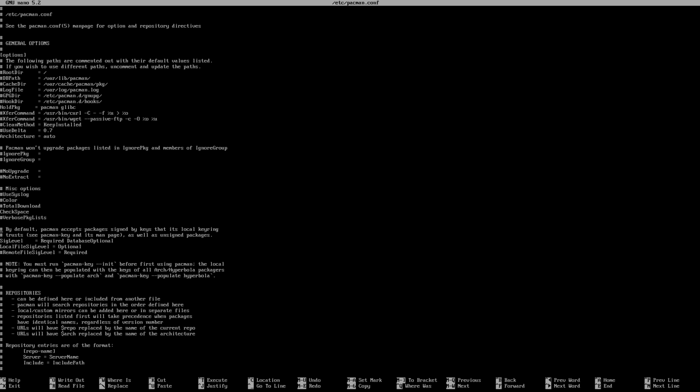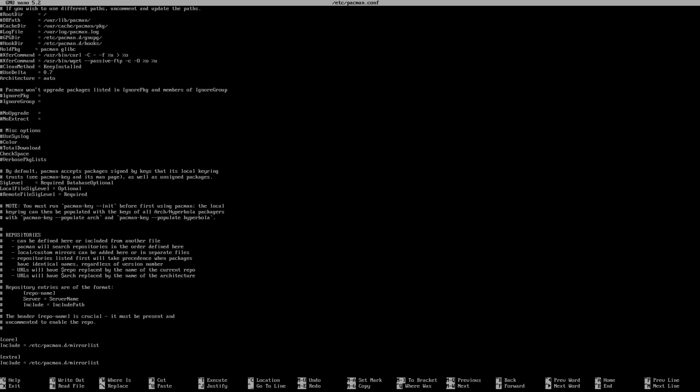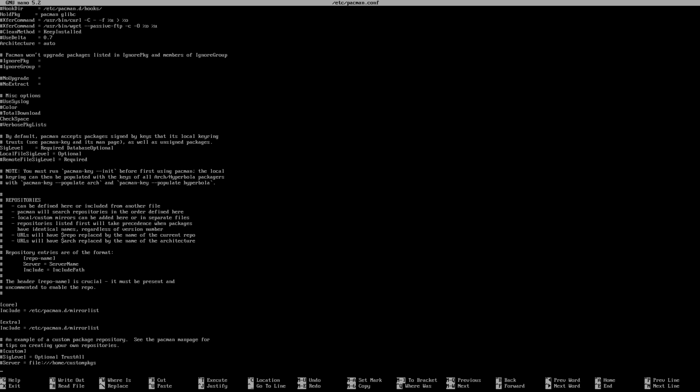Yeah. Now let's see, what was that about? What else will have repo replaced by the name of the current repo? What is the name of the current repo? What? What am I supposed to do here? What? What am I supposed to do here? What? Stick level, optional, blah blah blah, nonsense. I'm supposed to look at the man page then? This seems like a big mystery to try to figure out.